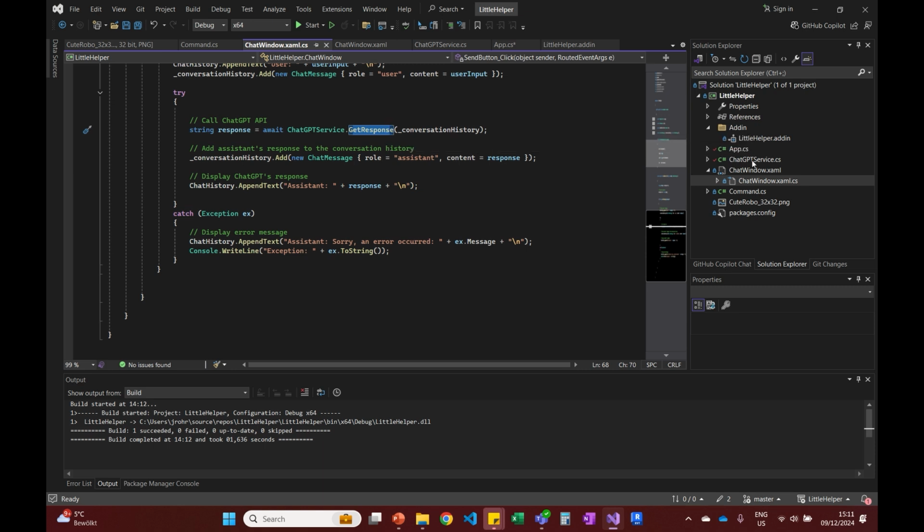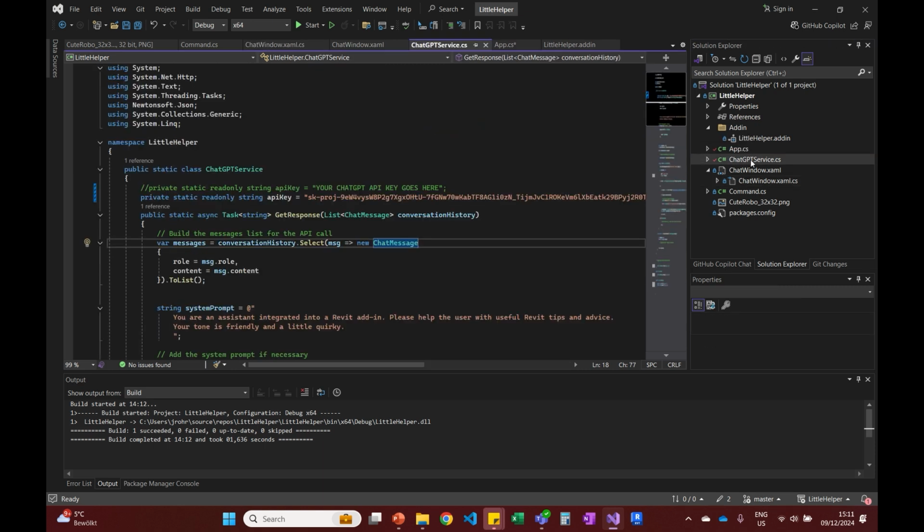So this is our last class here that connects to ChatGPT. And then here there's a couple of important parts to make it work. So when you download this code from GitHub, you will see this line here. Your ChatGPT API key goes here. So that's what I talked about in the beginning of the video.